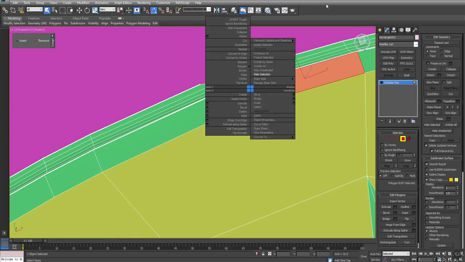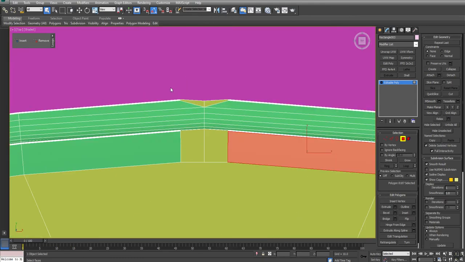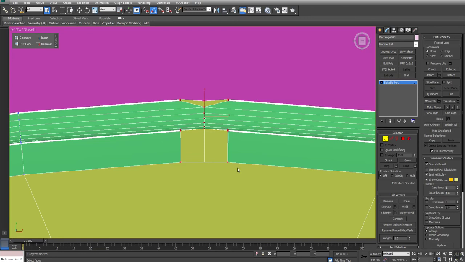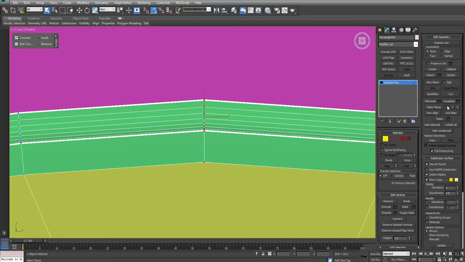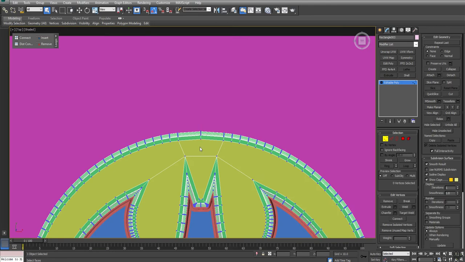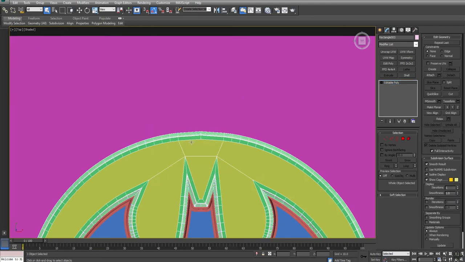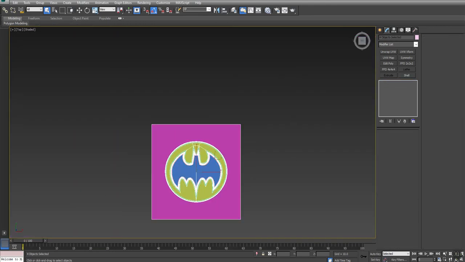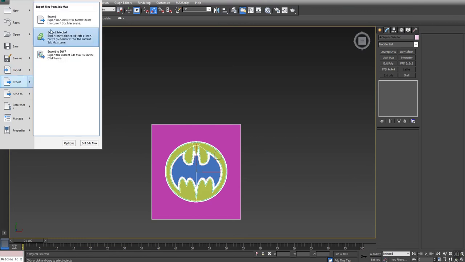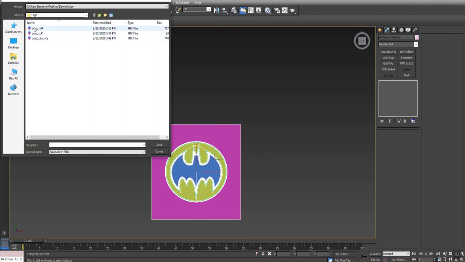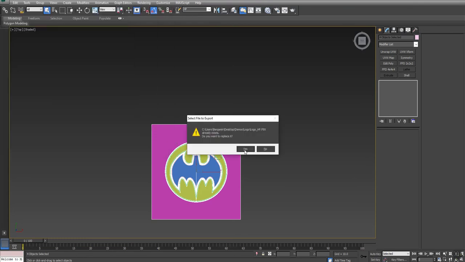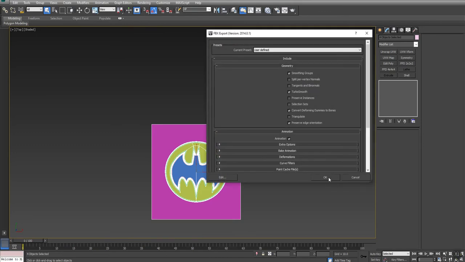I'm going to just click T to go to the top, kind of zoom in here, go into vertex, and I'm just going to make them planar along X, and click weld. That looks to be good. Okay, let's give all of this a shot now. File, export, export selected, logo high poly, save, yes, okay.